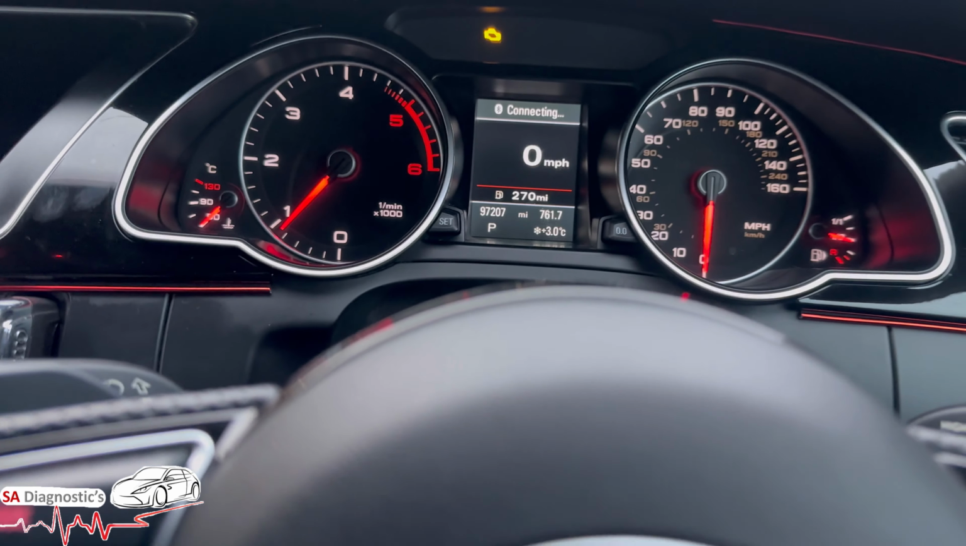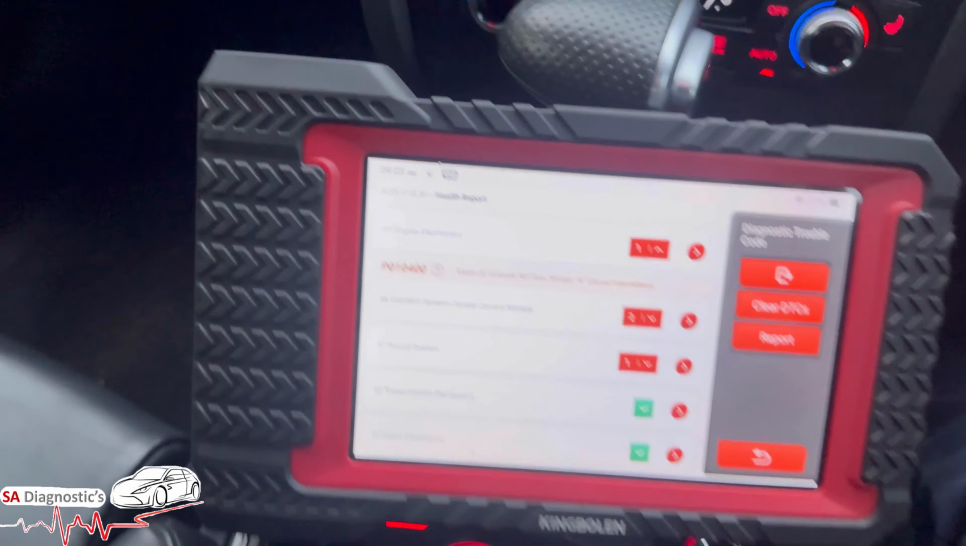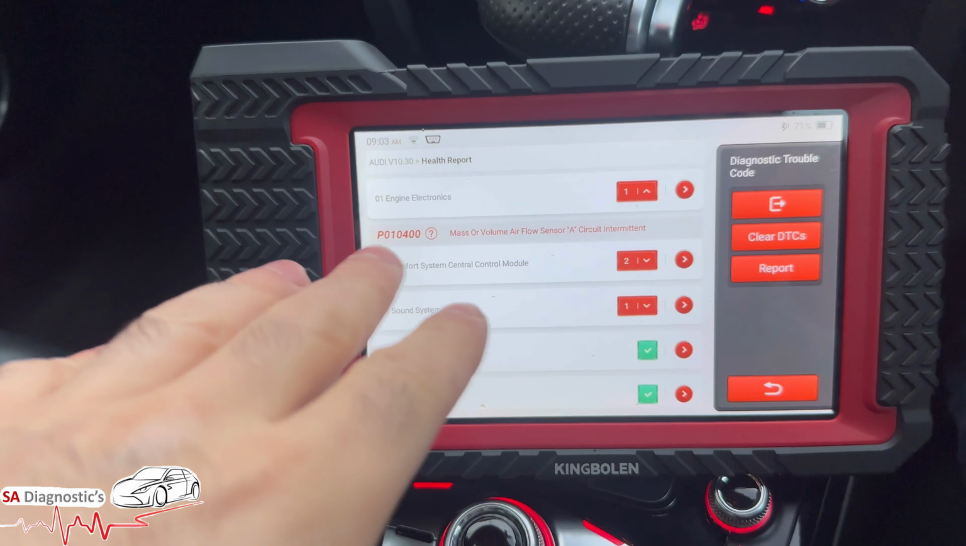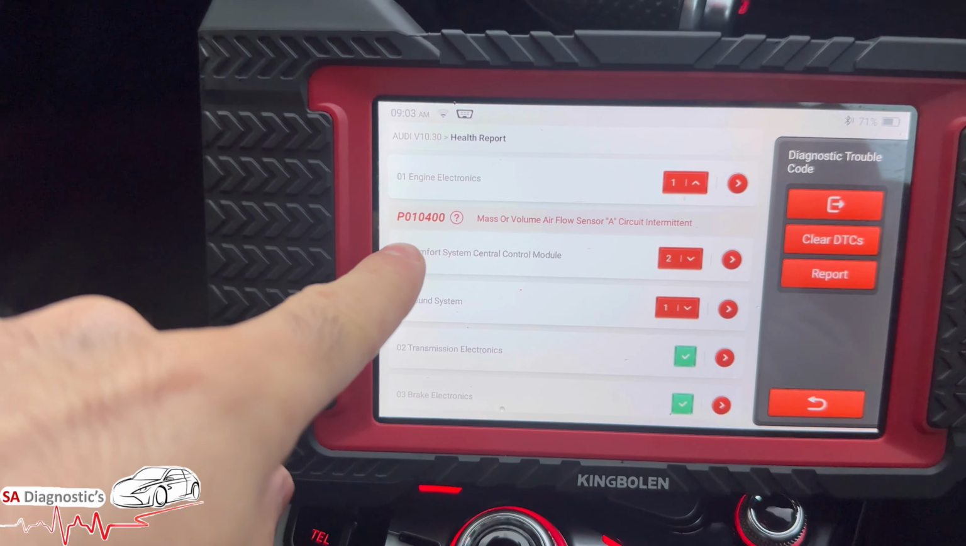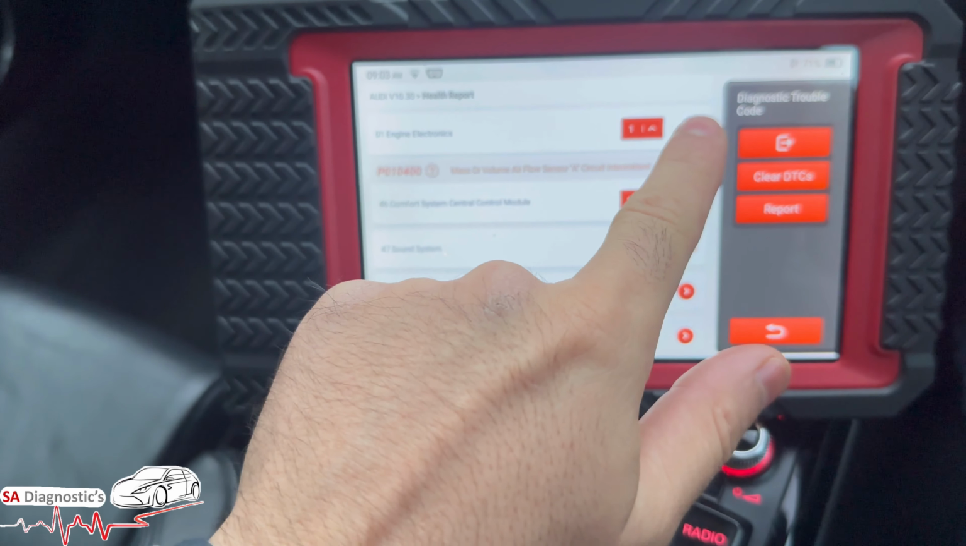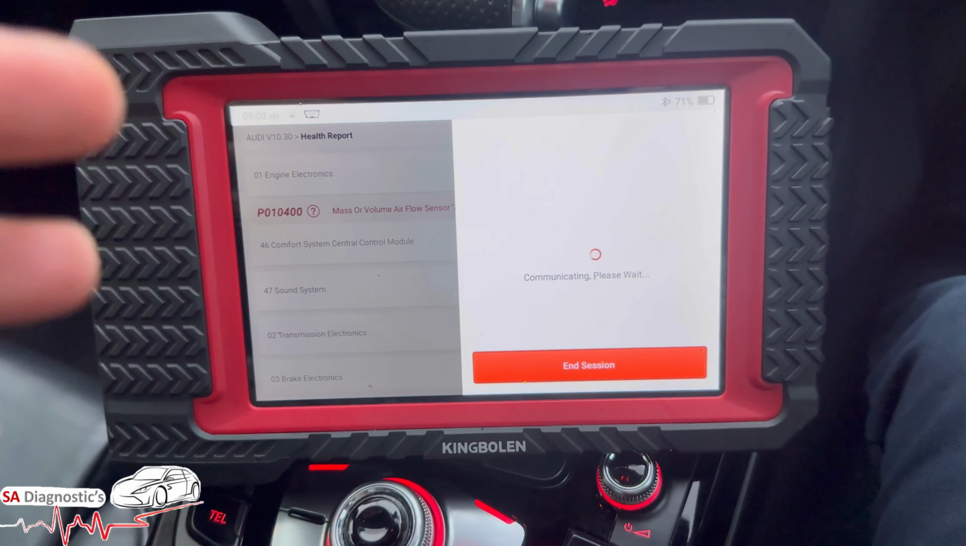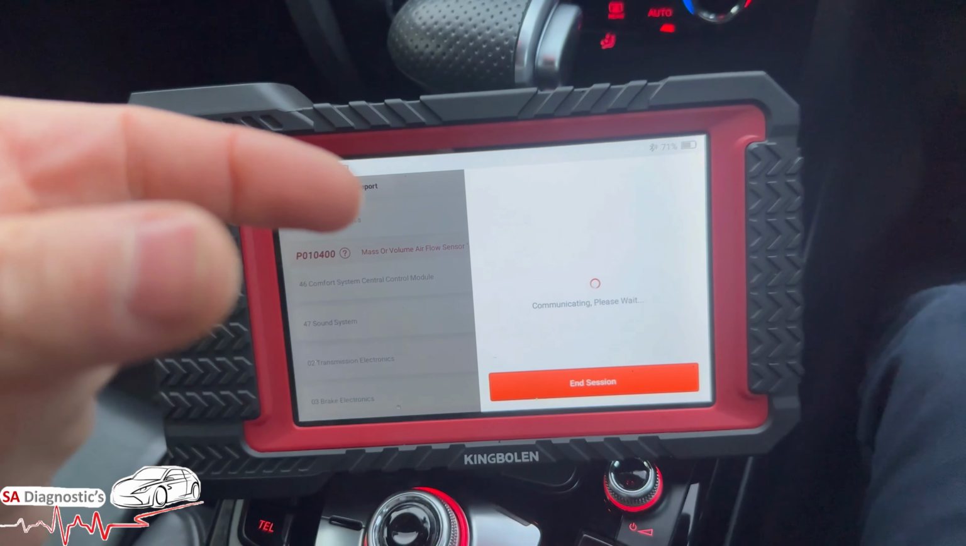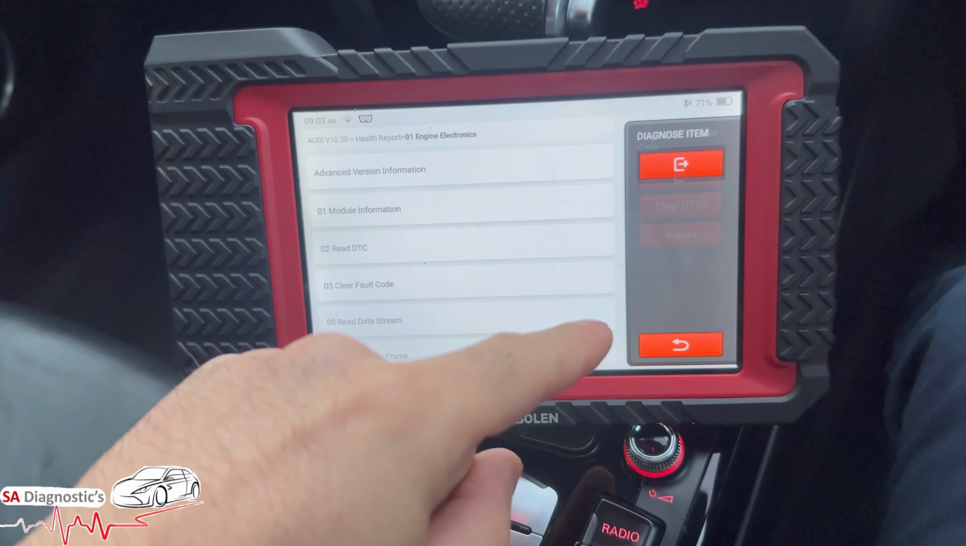In this video I'm in this Audi A5. It's a diesel. We have got the engine light on. Okay, we've got the mass airflow fault on here, P0104. Now the mass airflow system goes back to a few things, really. I mean, the main thing would be the mass airflow sensor, which is on the air filter box itself.